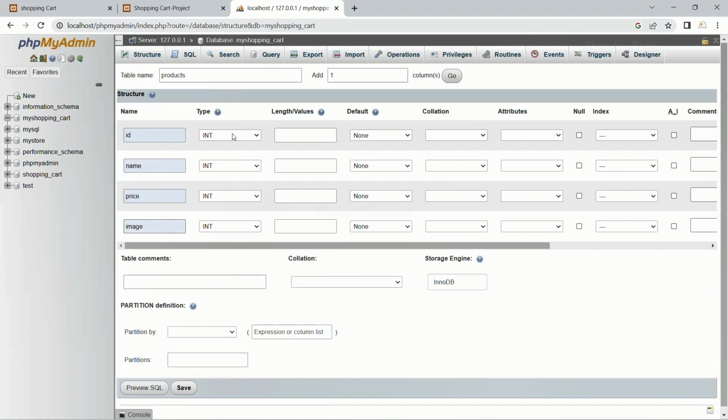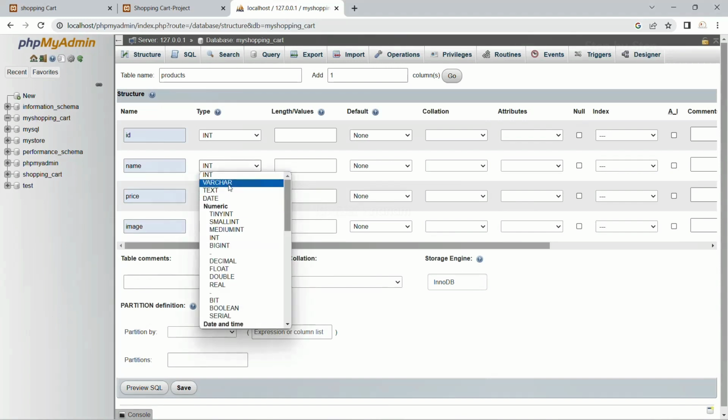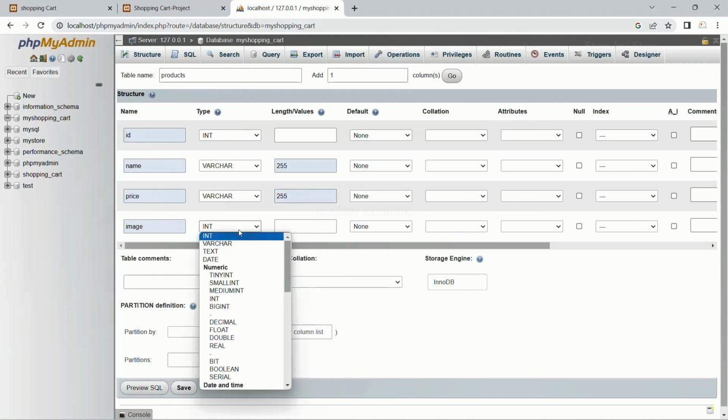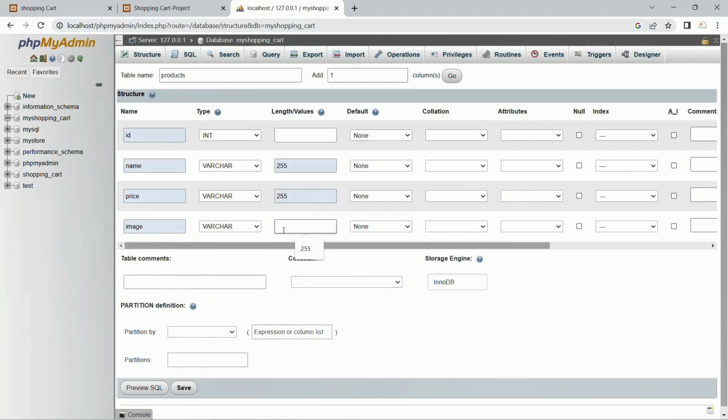ID I will leave as it is, int. And for int, the default size will be 11. Name I will give varchar and length I will be giving 255. For price also I will be giving varchar and length I will be giving 255. Finally, for image also varchar and length I will give 255.